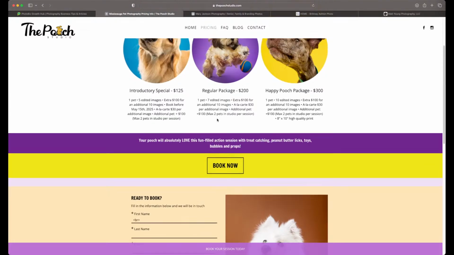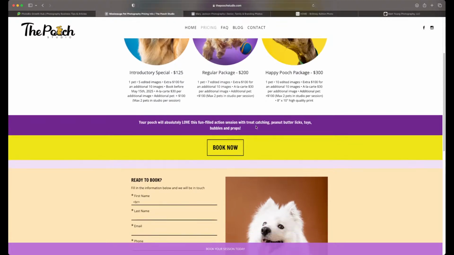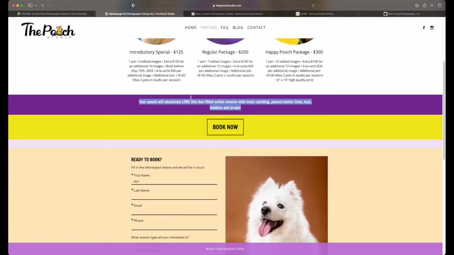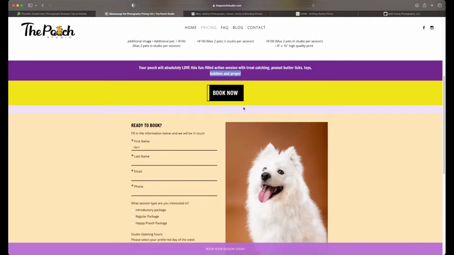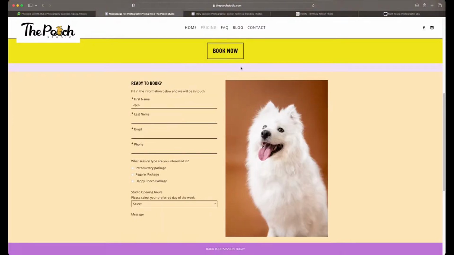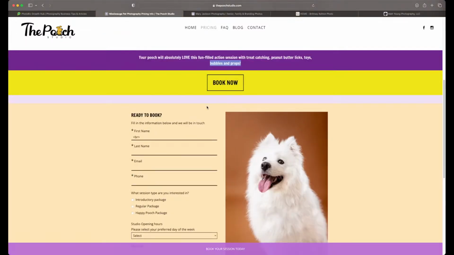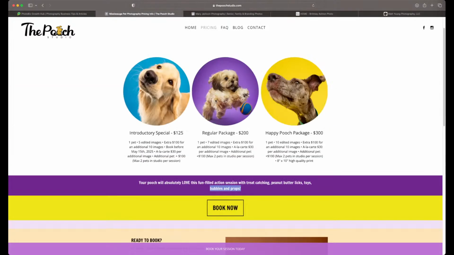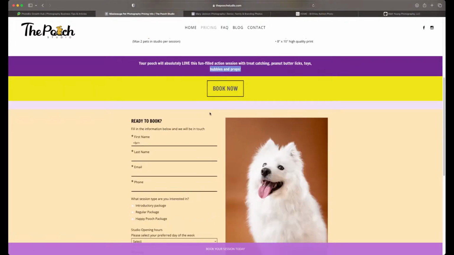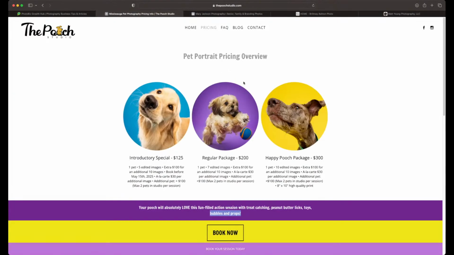But other than that, it looks really nice. Your pooch will love this. If you can get this all to one line or even make it a little bit larger so it's not just these two on this one line, I think that would look a little bit better. Love the size of this book now. I would kill this color right here. I don't think it's necessary. It's kind of just in between everything, so maybe just bring this up or kill that divider or spacer.